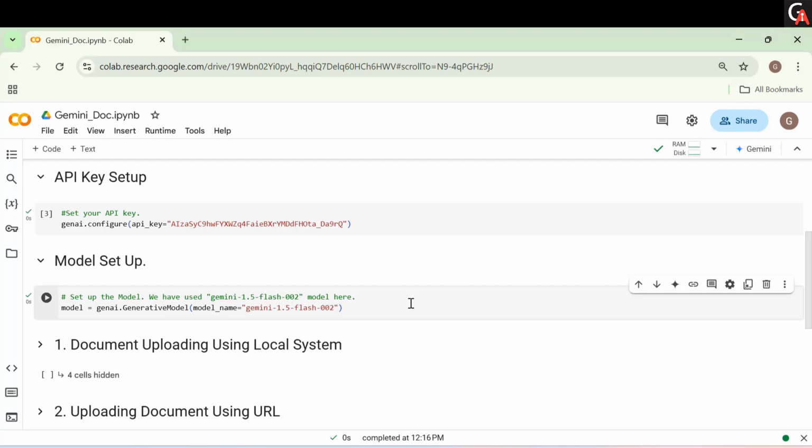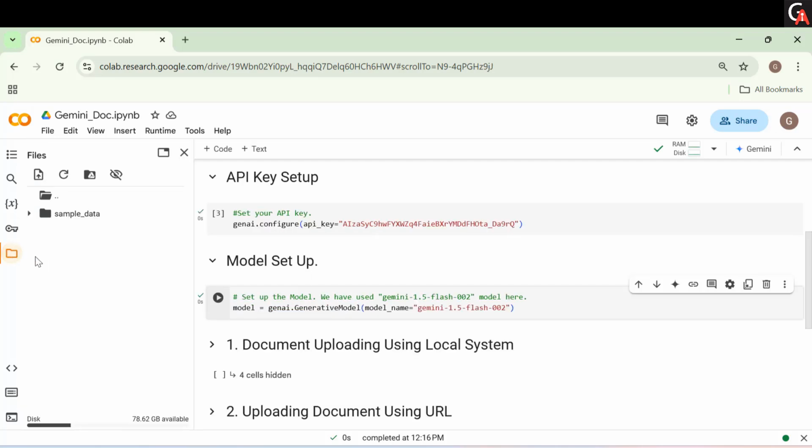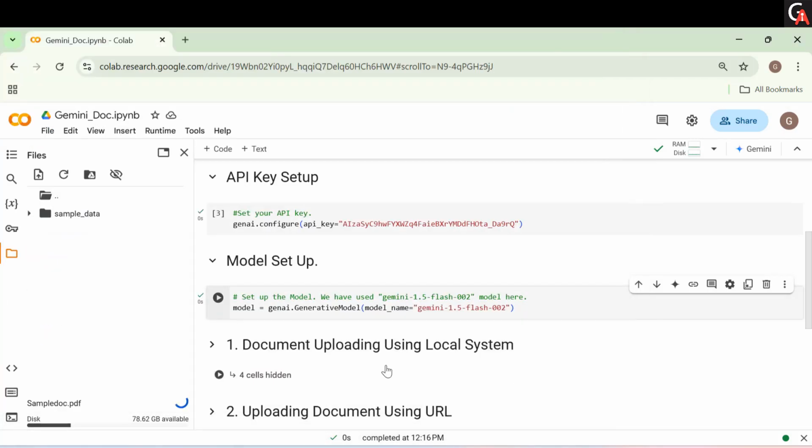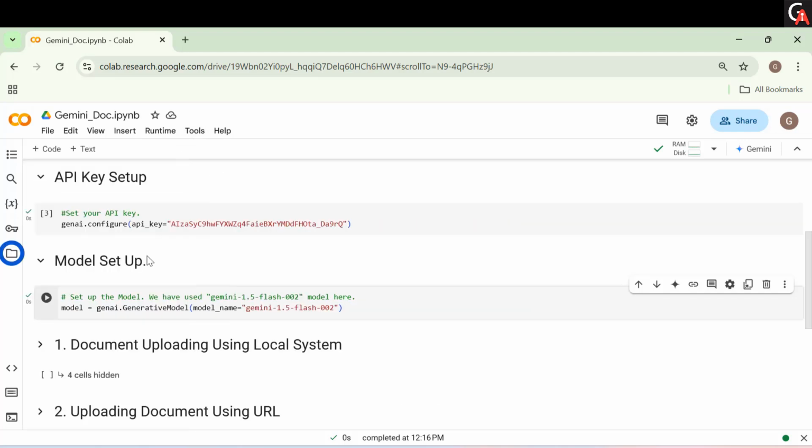In order to perform the document to text prompting, we can upload the document in two ways. First of all, we'll see the document uploading by using the local system. In order to upload the document by using the local system, we just have to go to the left pane and click on the Files tab. Again, here we just have to click on the Upload, and select our document to perform the document to text prompting. Here we can see our sample doc PDF has been uploaded to our current directory. So now we can proceed with our code.